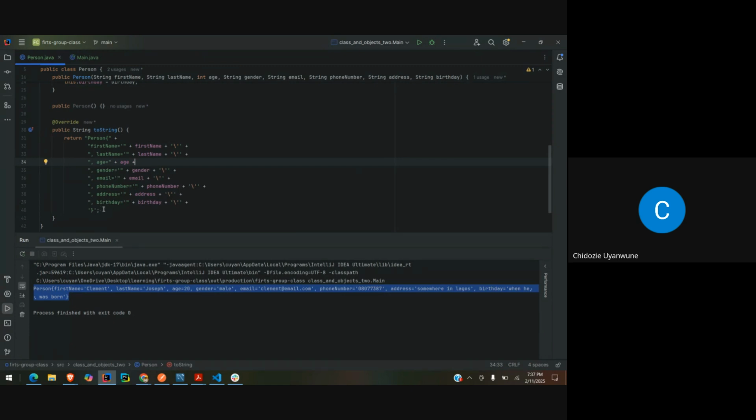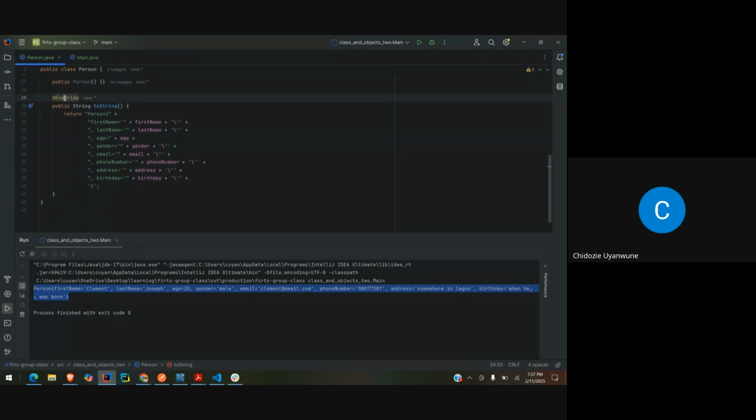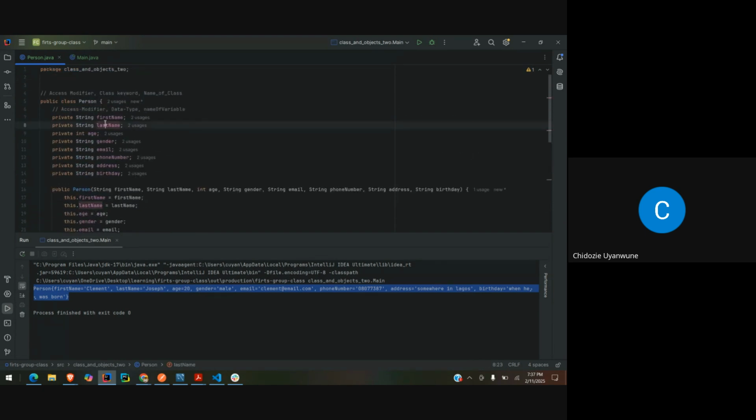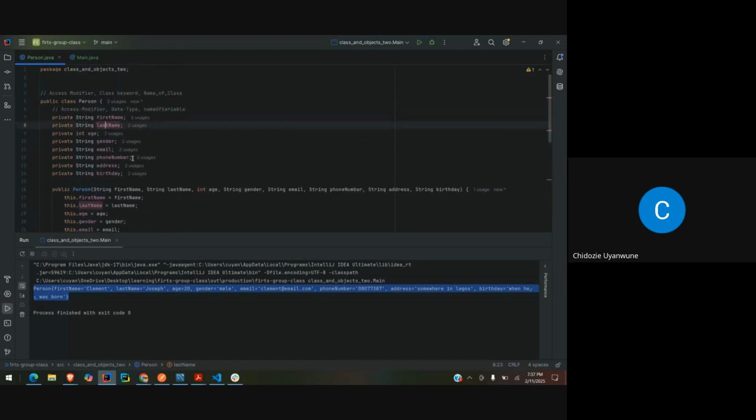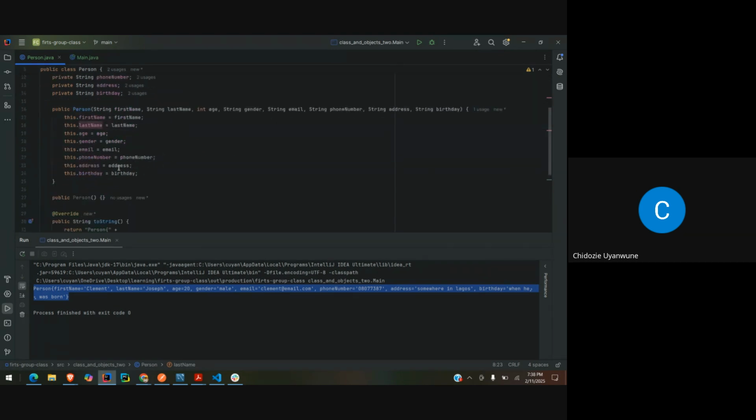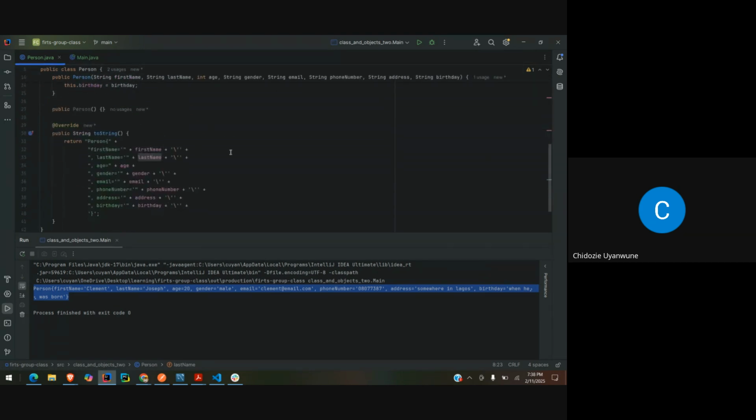So this is what we have here. Method overriding. We're overriding the one that already exists in Java because we did not define it anywhere. So we are overriding the one that exists in Java. So that is that. Is it clear now?